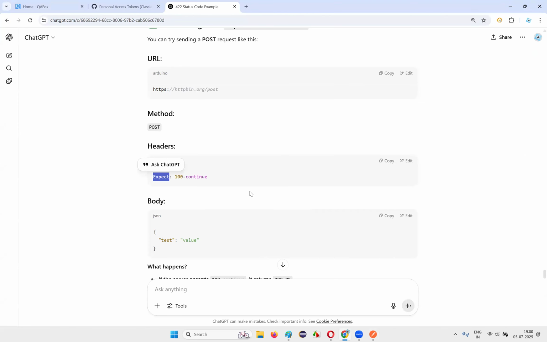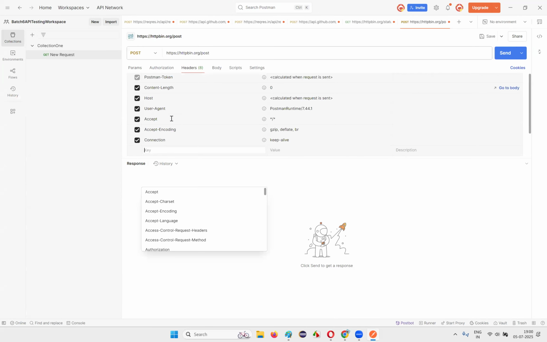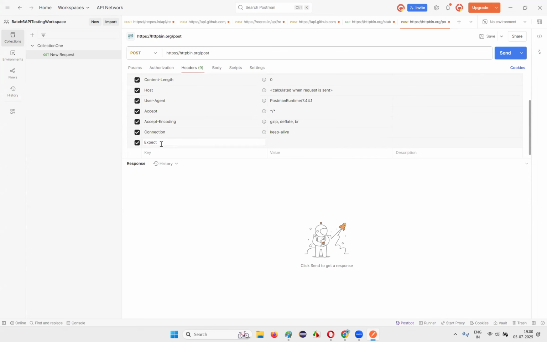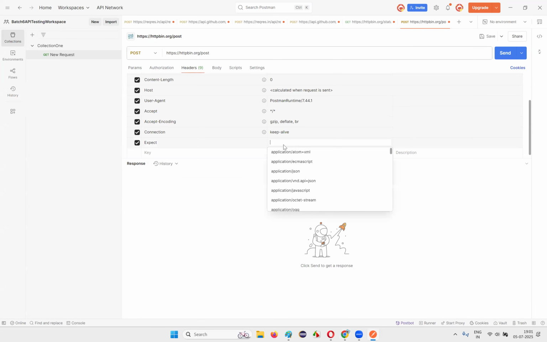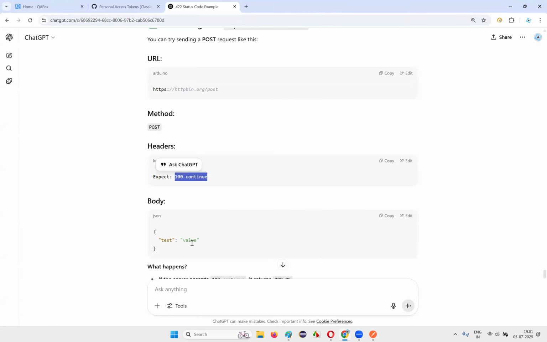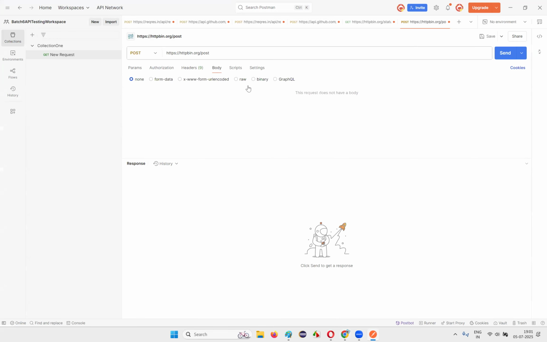Is there any header like that? Yes, the Expect header is there. In that, we have to expect 100 continue. And for the body, we are sending a test value. Let's go here: raw, JSON, and test value.